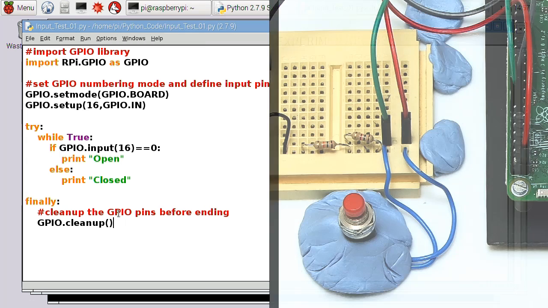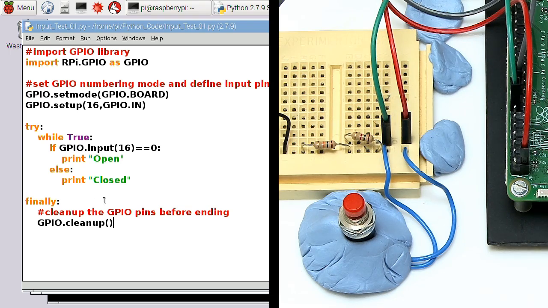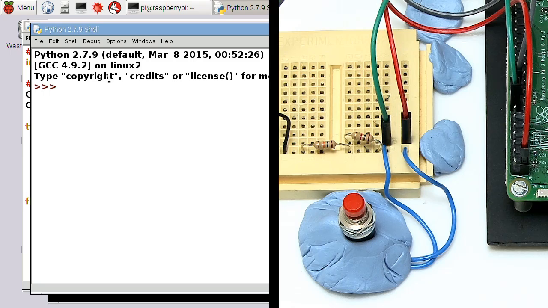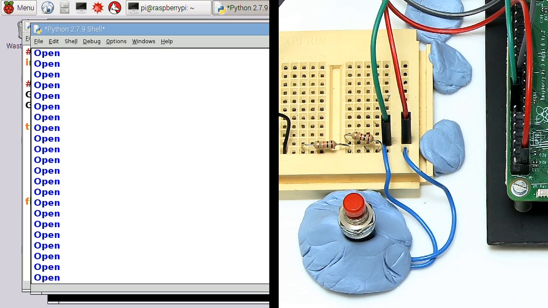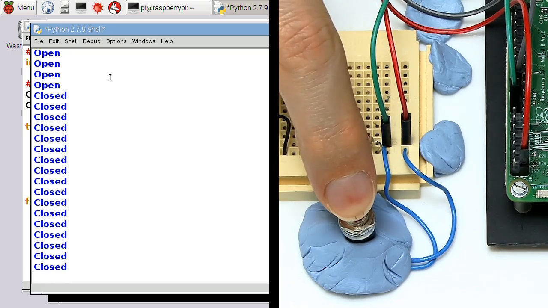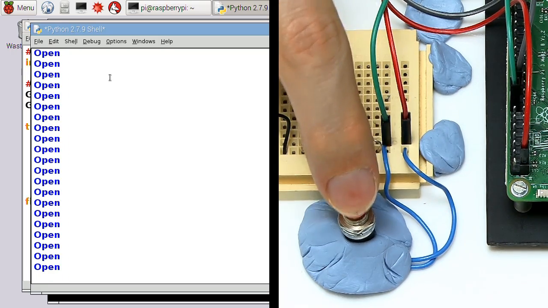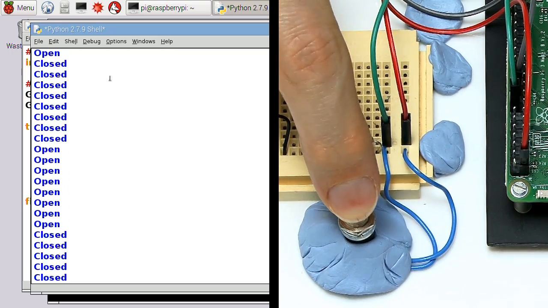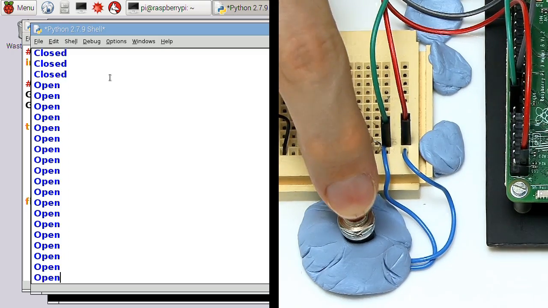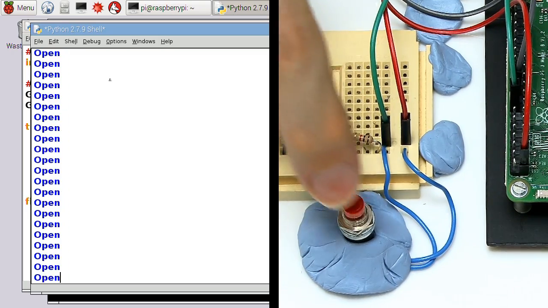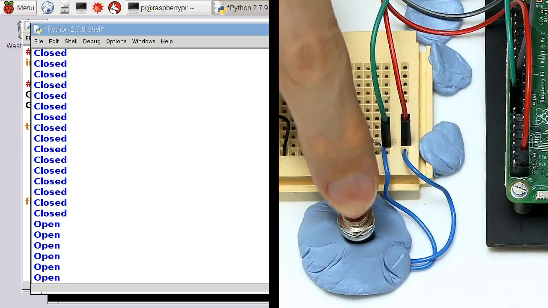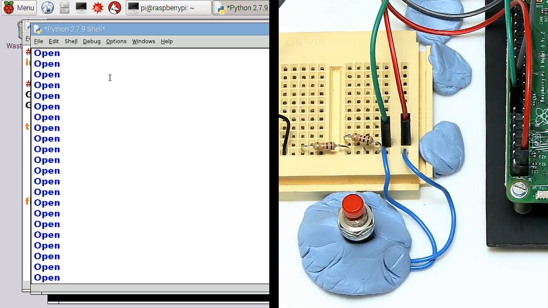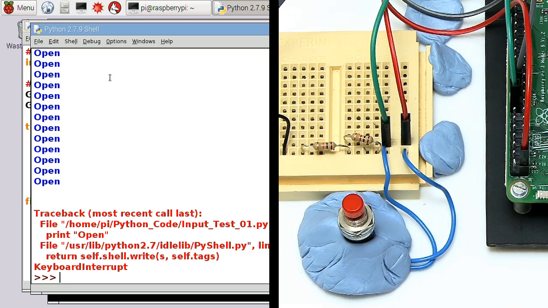So if we bring the Pi back up on screen, I'll run this piece of code. You can run it by pressing F5, but here I'll use the menu so you can see what I've done. And as you can see, it prints the word open. Until I press the switch, it prints closed, open, closed, open. And you can play with that for hours. We're communicating with our Pi, our GPIO, by pressing a switch. And there we are. And if we get really bored, we press Control C and it'll finish the thing off.